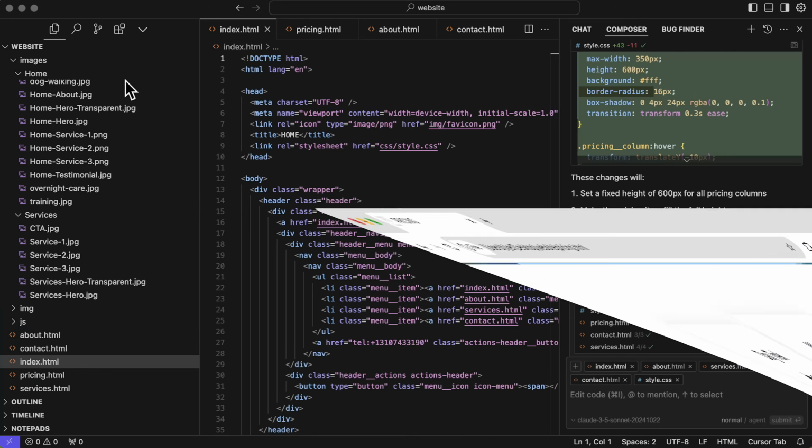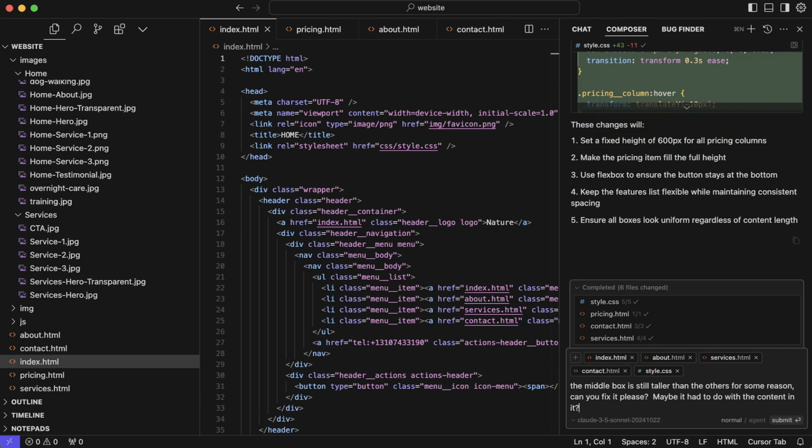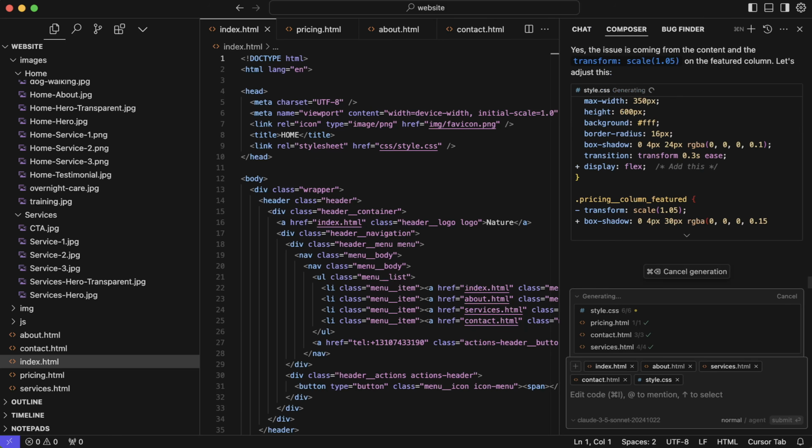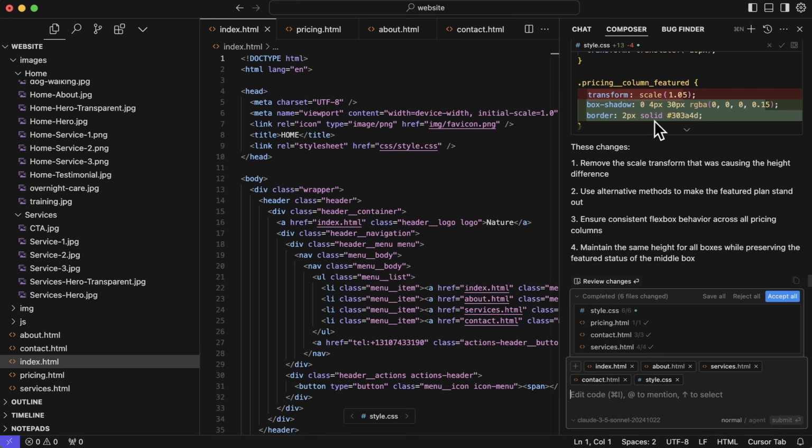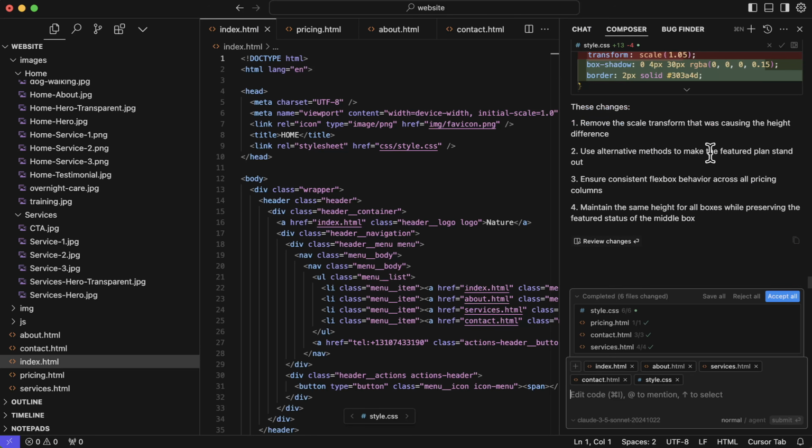Maybe we can minimize this and put in something like, "The middle box is still taller than the others for some reason. Can you fix it?" Maybe it has to do with the content in it. Like maybe the content is just too much or something. And it says it fixed it because there's this transform scale. I don't know what that is.